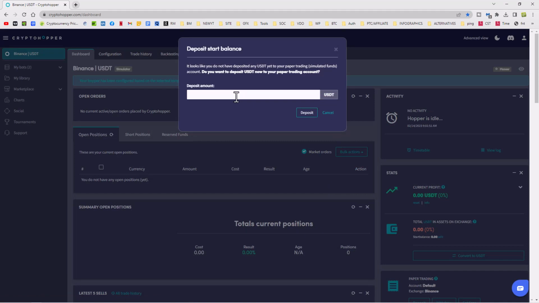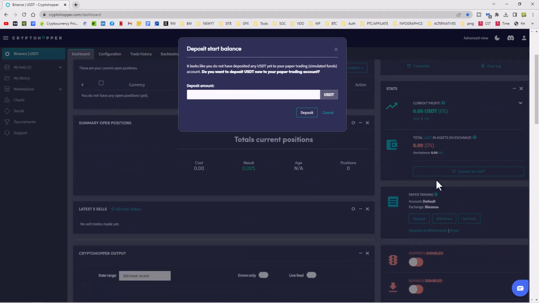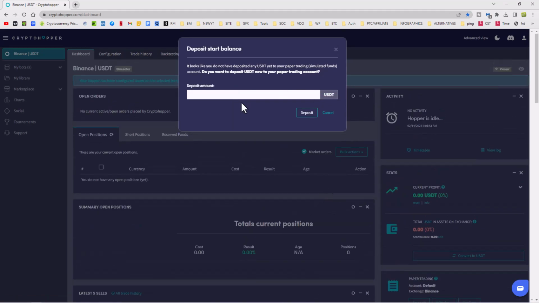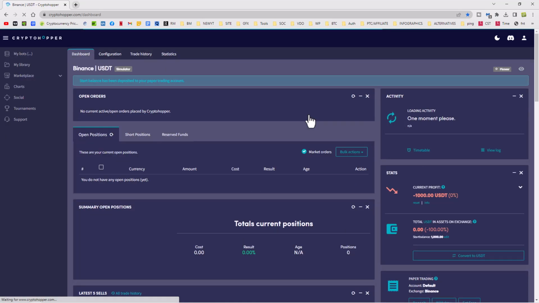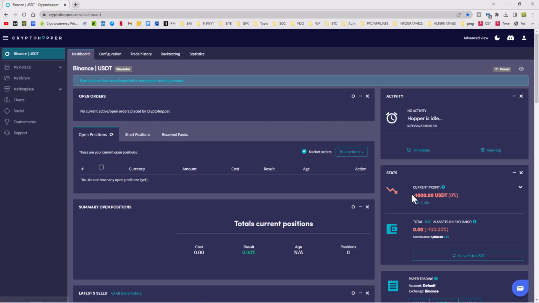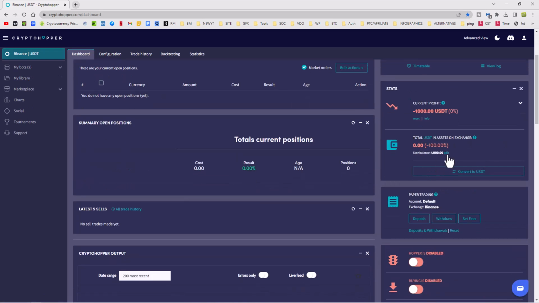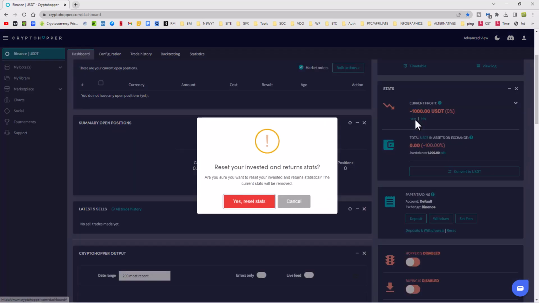Alright, now we've got to put some money in it, haven't we? There's $0 in it right now, so put some fake Monopoly money into it. Let's start with $1,000. Okay, deposit. Alright, so there we go. It says minus $1,000, so now we start balance. We'll just reset that.